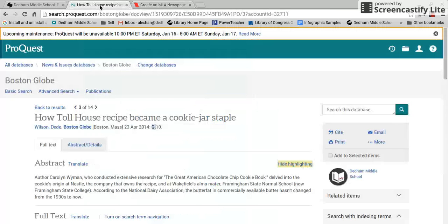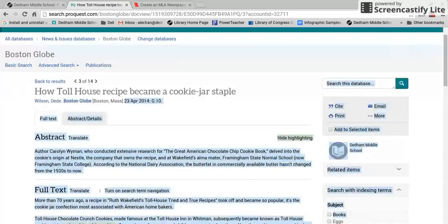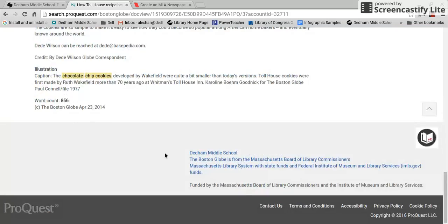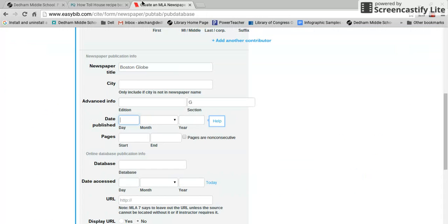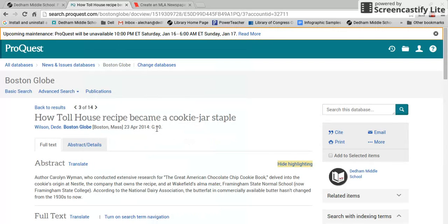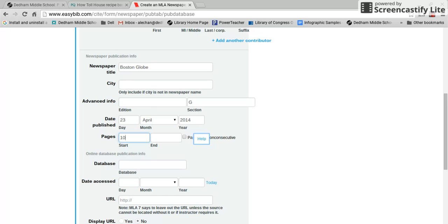The date it was published, again, right at the top, here it is, 23rd April, 2014. Pages, so right after my section number, I had page 10. And since it was only one page, I'm just going to put in a start, all right? It wasn't a range.